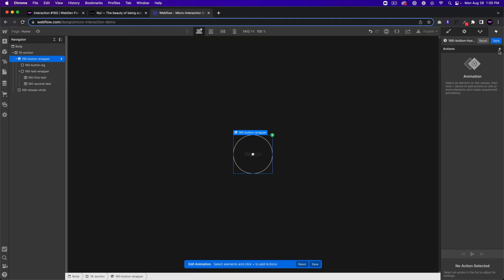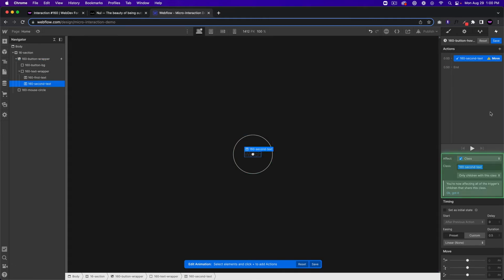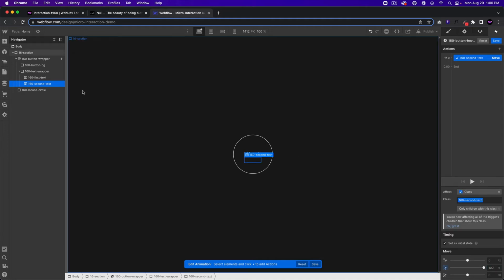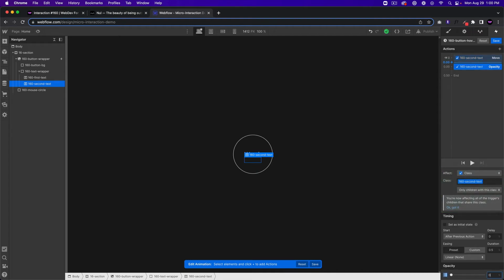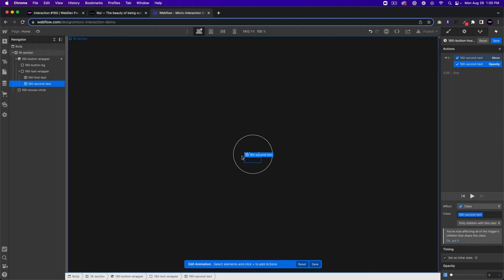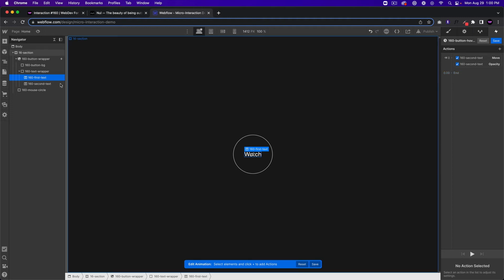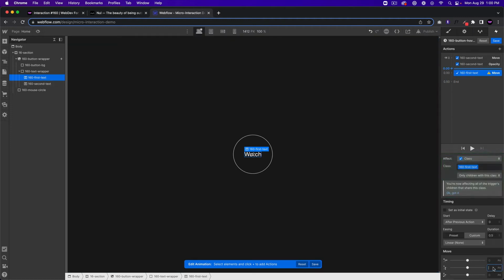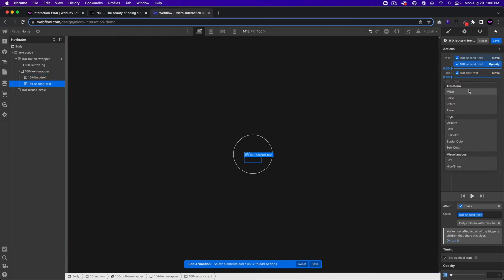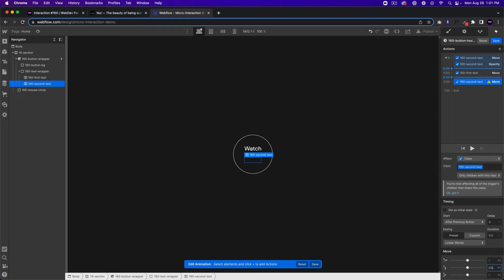And we will, let's see. So for the second text, let's move it down 100%. And we're going to set it as the initial state, so we don't see it initially. And we're going to set the opacity to 0%, so we don't see it initially either. Okay? And then the first thing we want to do is move the watch text, or the first text. We're going to move it up -100%. And then the second text, we're going to move it up to 0%.